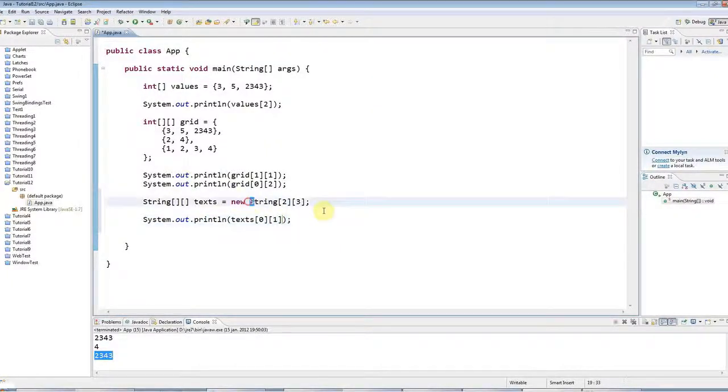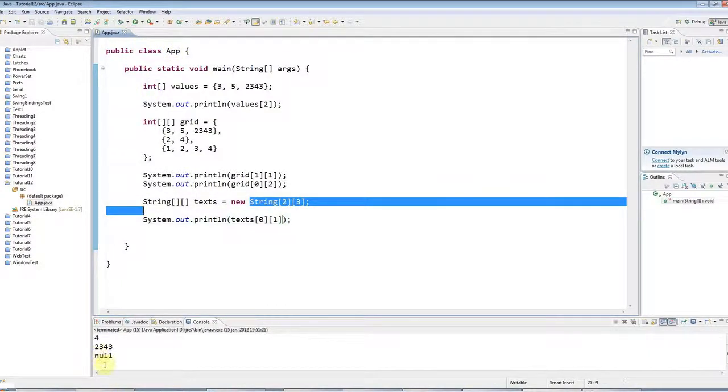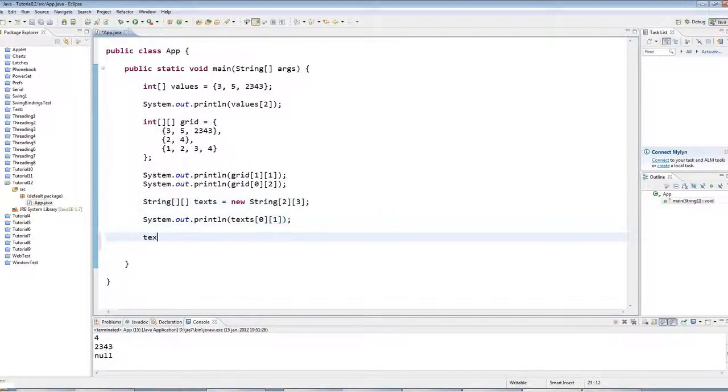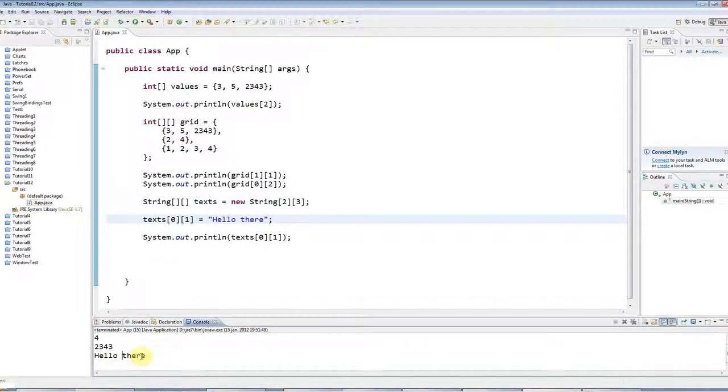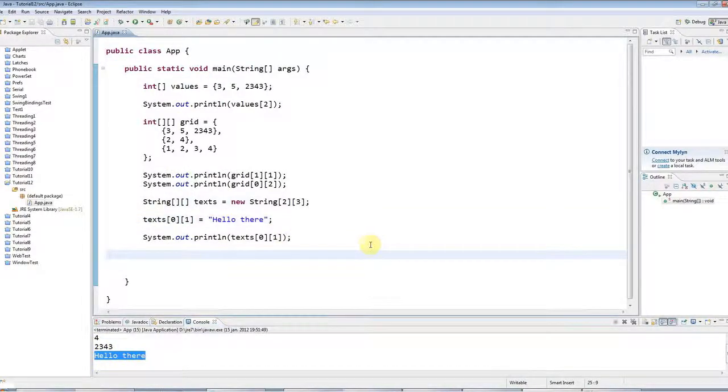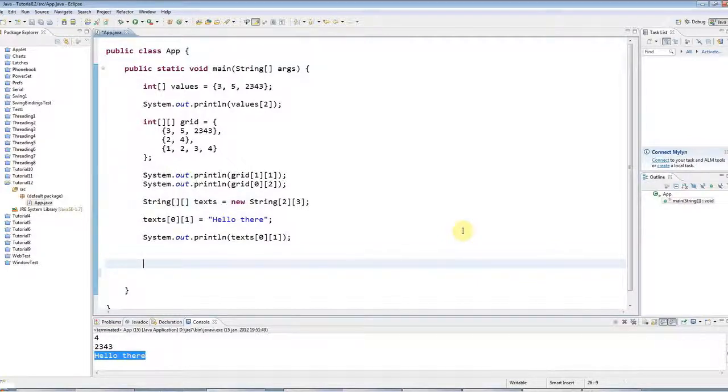And of course, because I haven't set any strings yet, that will be null. And I could of course assign values to these strings by saying, let's say, text[0][0] and [1] equals "hello there", and let's just put this up here so that I set it before I output it, and you get "hello there". Iterating through arrays of strings, iterating through two-dimensional arrays of strings or integers or whatever, is of course a little bit more complex than the one-dimensional case.